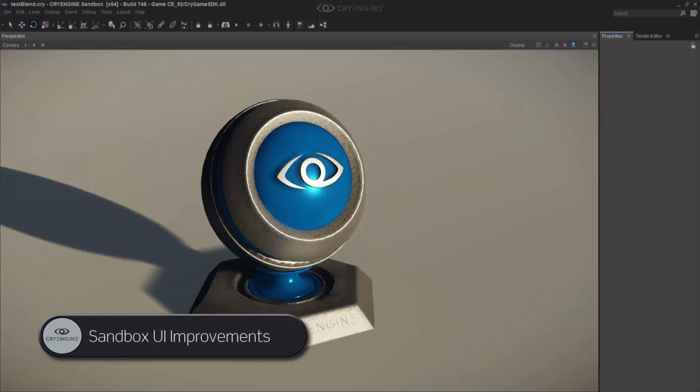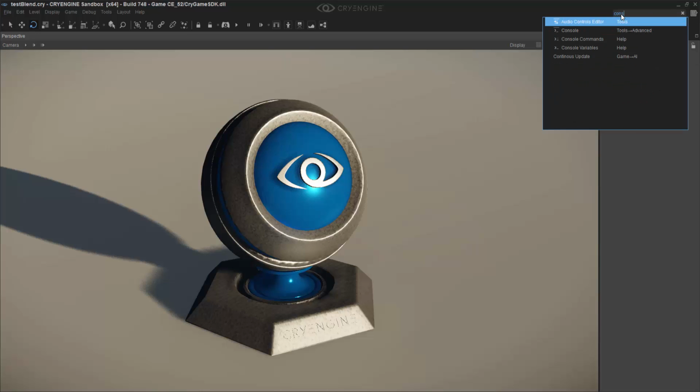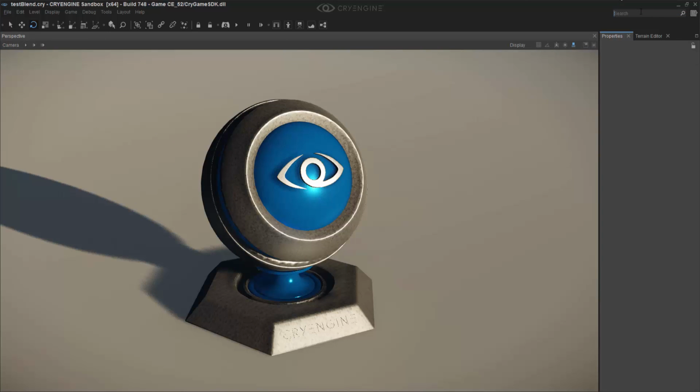When first looking at the CryEngine 5.2 interface, the differences are somewhat small, but very, very impactful. To begin, we have up top here the search bar, and say I wanted to bring up the console. If I type in console, I can now find it, click, and bring it up. This will give you easy access to anything within the editor right at your fingertips.